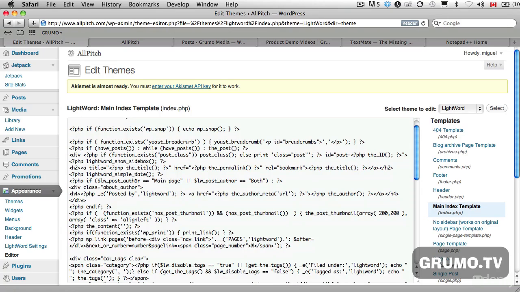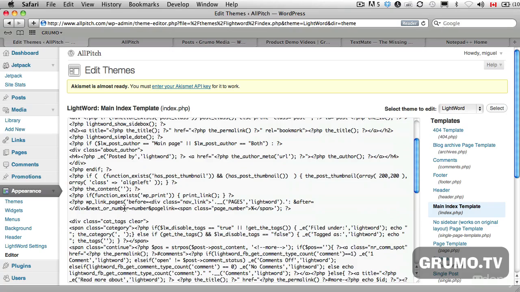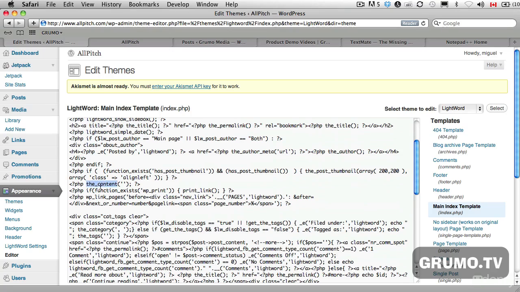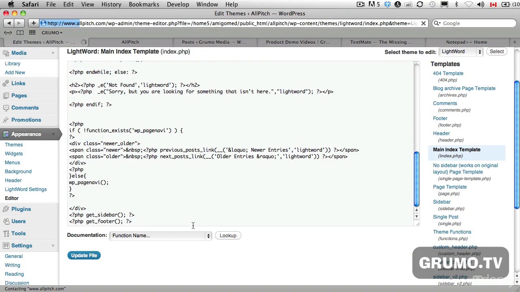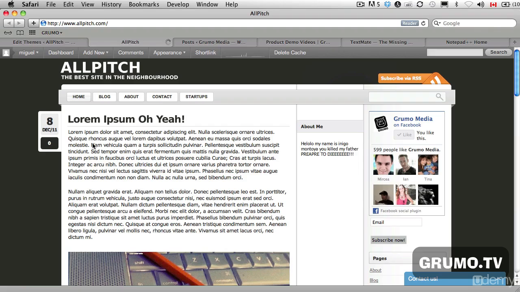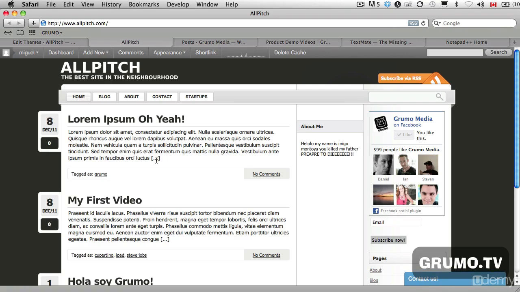And then you just scroll down to where it says the content. It's hard to see here. We have to change that to the excerpt. And then just update the file, and instead of everything, we get a section of it. Isn't that awesome? Now it's easier to see, right?